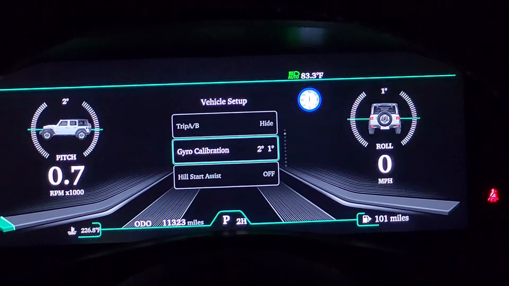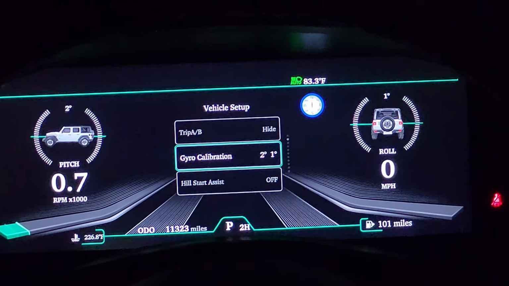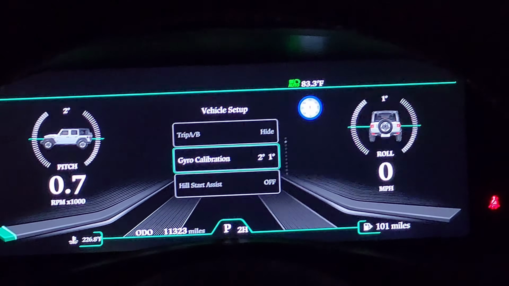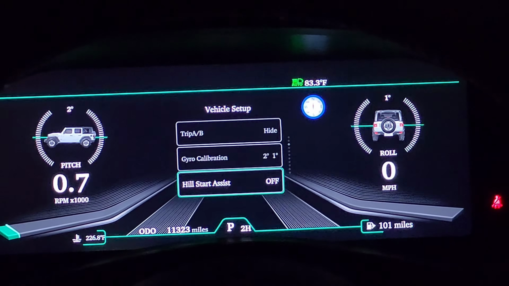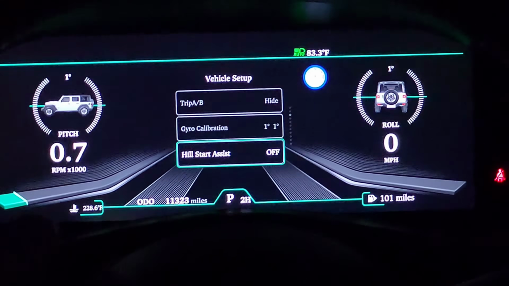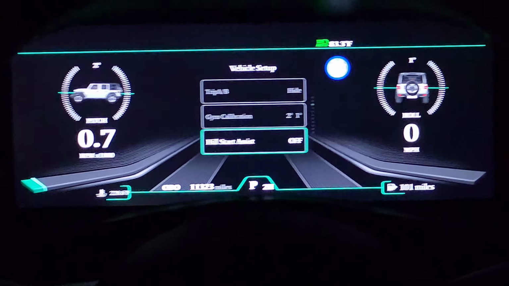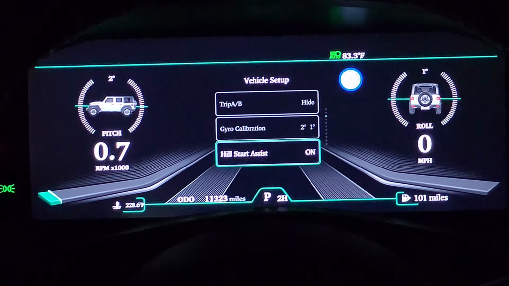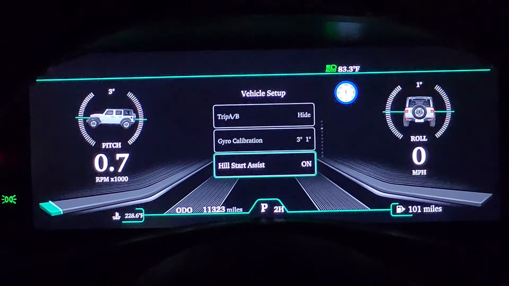The gyro calibration, that's just what you do when you know that you're on level ground. You will calibrate it by clicking the VR button, which acts like an OK button. Hill start assist is off. I wouldn't really touch that. The Jeep, even though it says hill start assist is off, I can tell you that mine is actually still on. And hill start assist essentially just lets you take your foot off the brake, and it won't roll backwards until after several seconds.